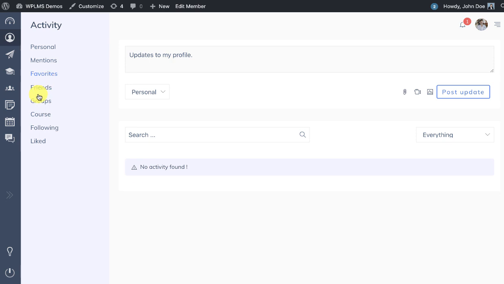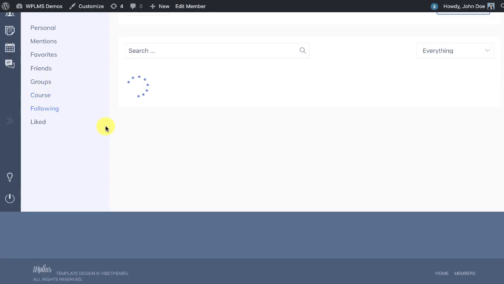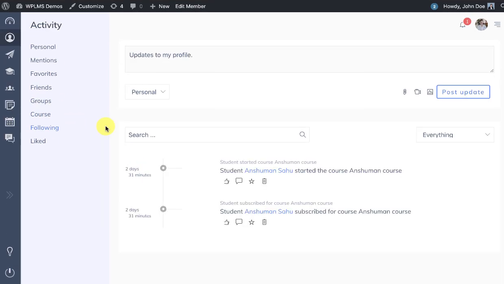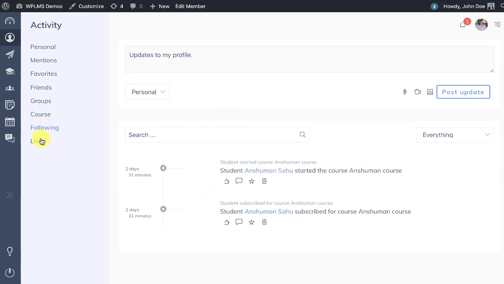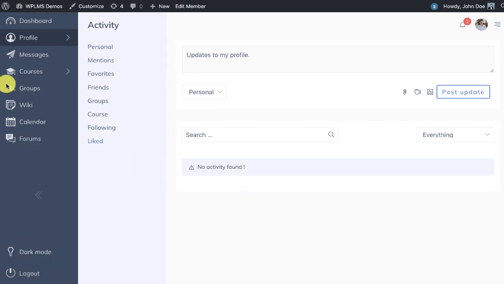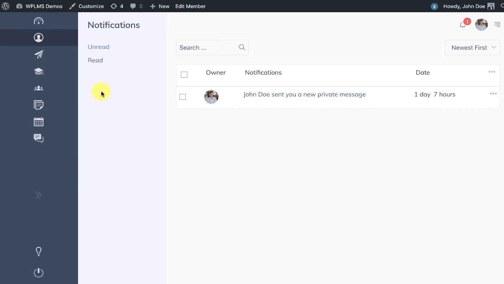For the profile, you can go ahead and check all the profiles. Here you can see the users who are following you, their activities. The users whom you are following, you can view their activity. Then we have the liked activities by other users. Then we have the notifications. This is exactly the same notification system which BuddyPress generates. A very useful notification system.